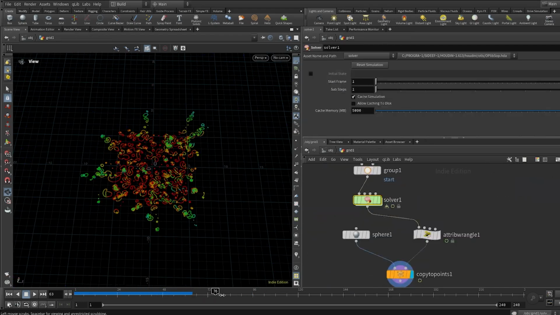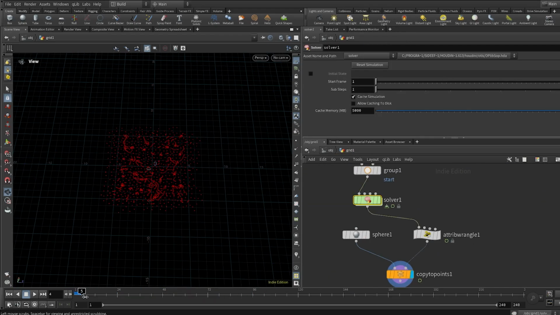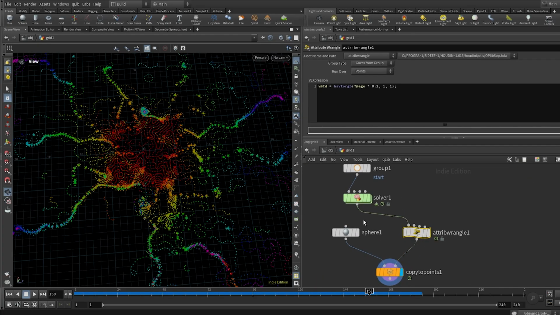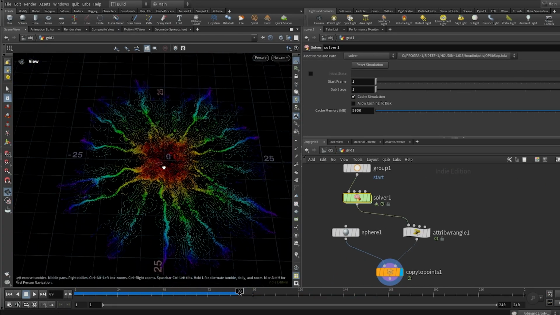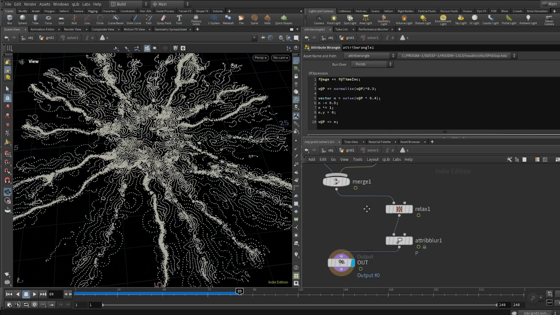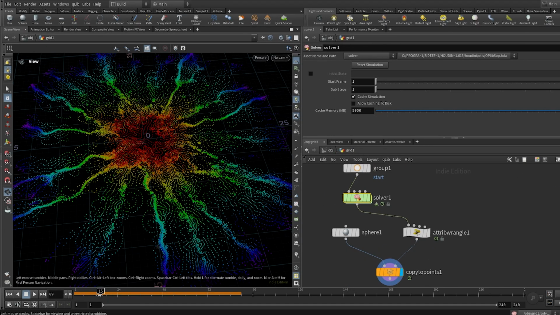So yeah, I kept messing around with the settings for a bit until I realized that the reason it looked bad was because the noise was too strong, and I needed to add more to the position outwards. So I increased the outward force and I reduced the amount of noise.